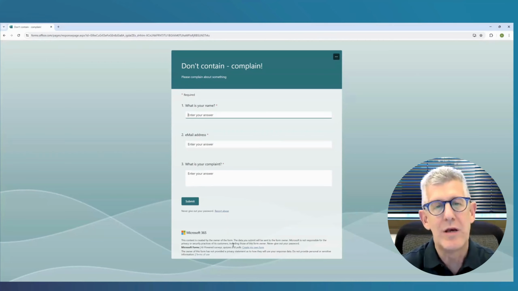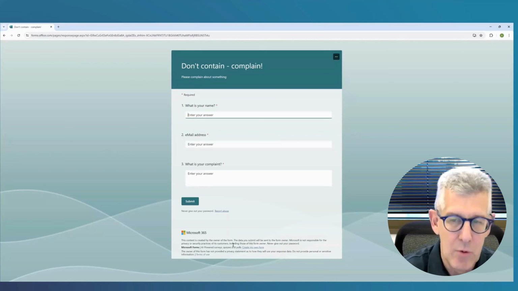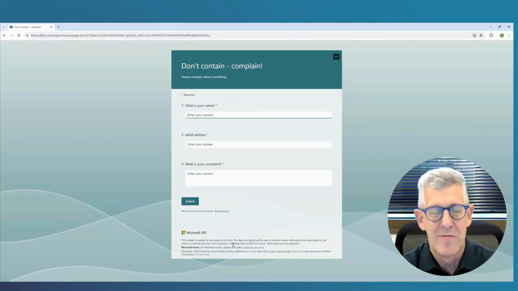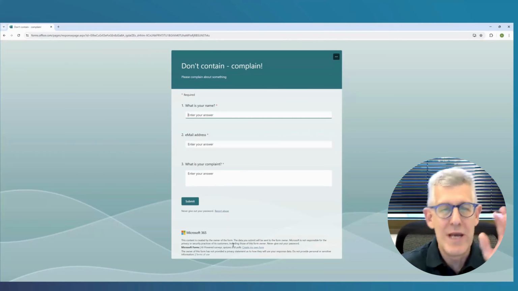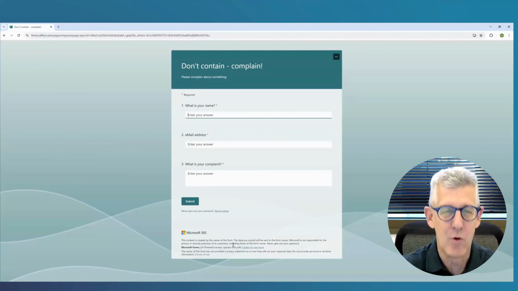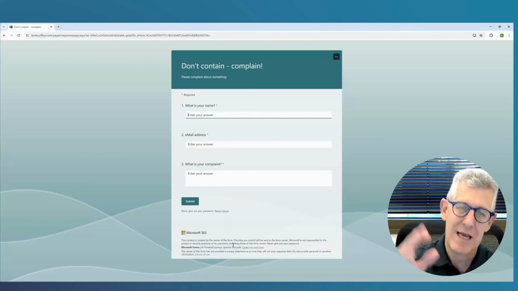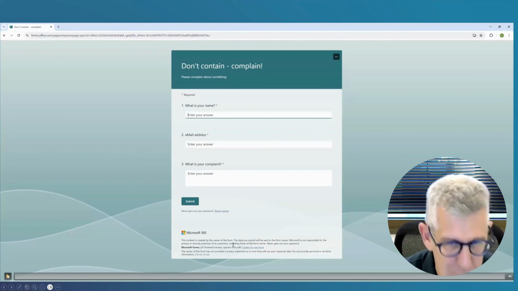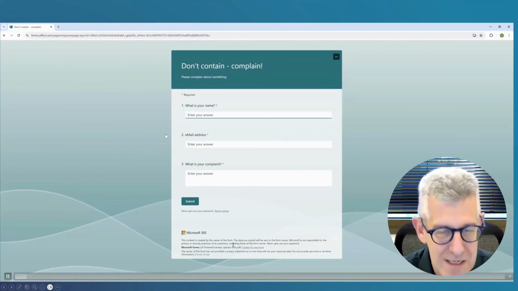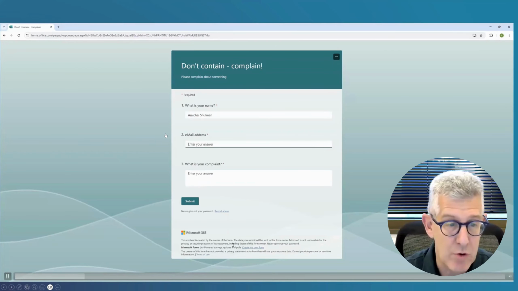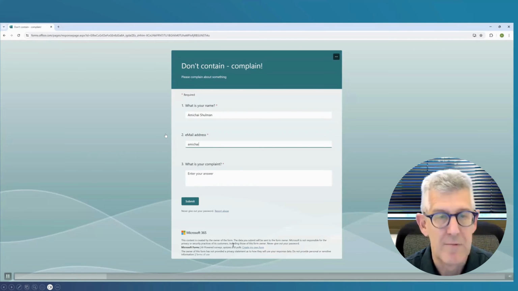So I created a Power Automate flow to automate the processing of the form submission. So whenever someone submits the form, immediately my form takes the response and sends it as an email to our customer success people so they can immediately start working on it. Let's see how this works in practice.